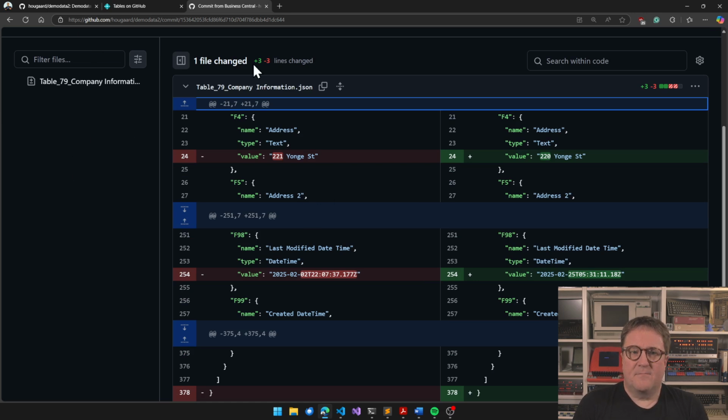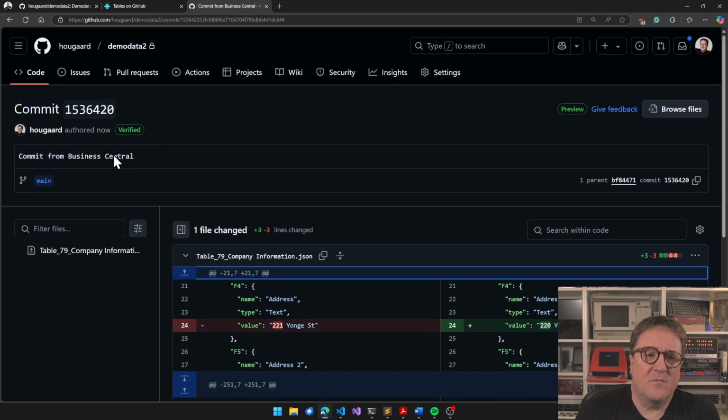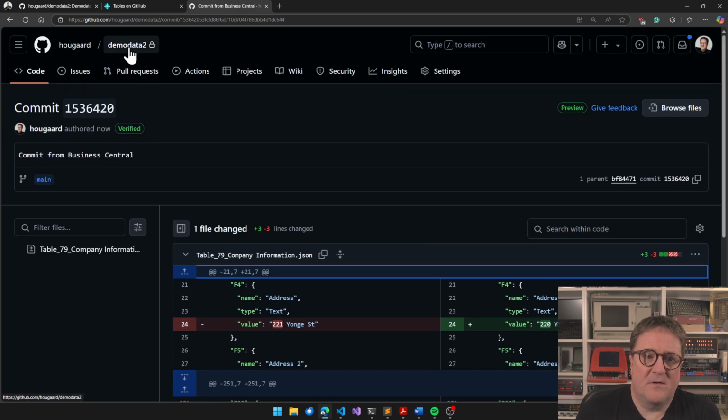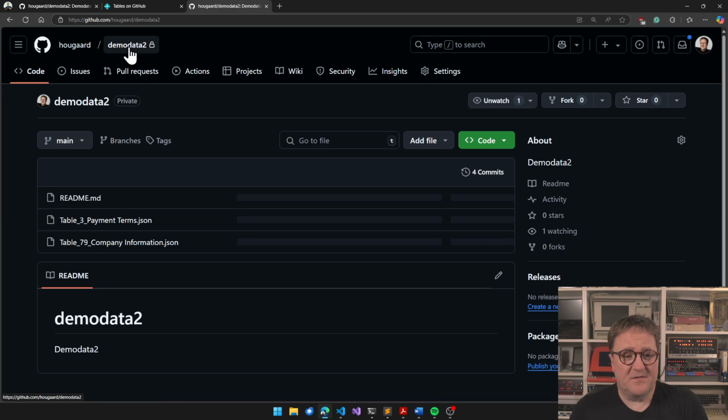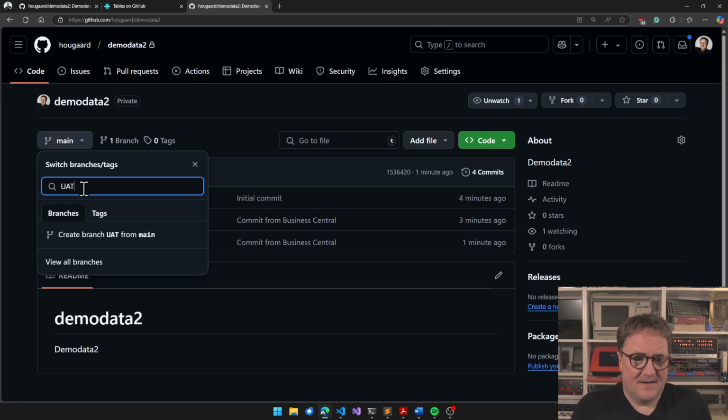So let's say that we're working with, this is just here we are playing, but at some point now we need to go into user acceptance test. So we could go and then create a branch. So let's create a branch from main.